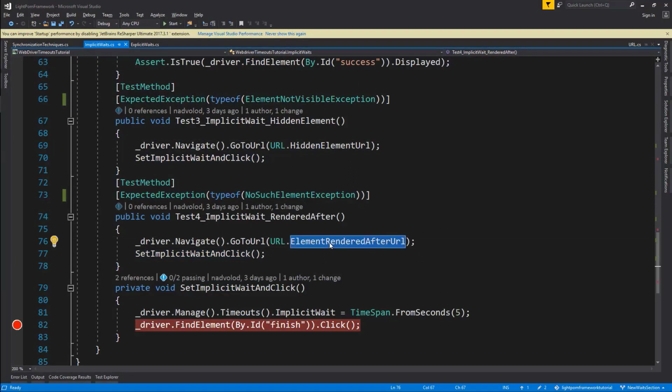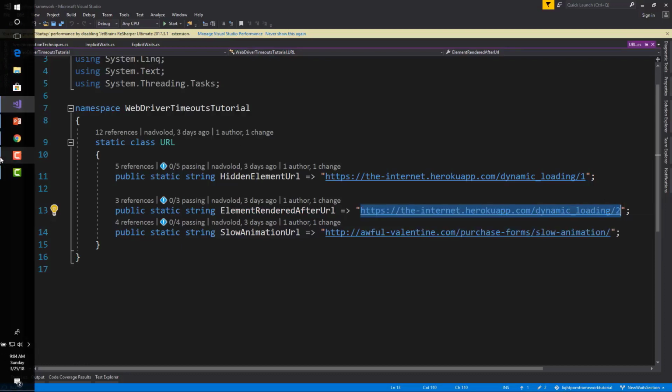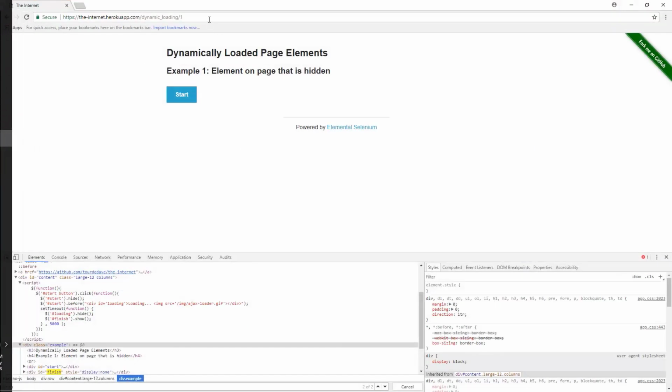And the other one is the element rendered after URL. So it means that the element is rendered after you click the button. Let me show you this one. So we're looking for finish.